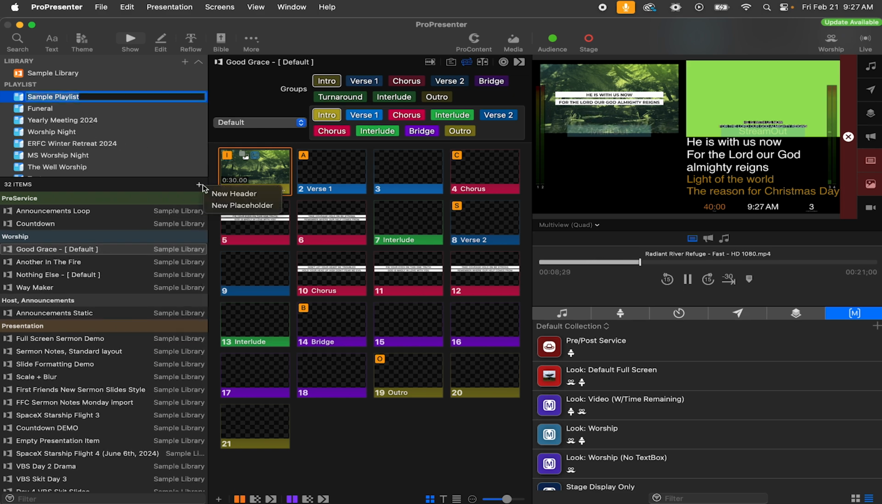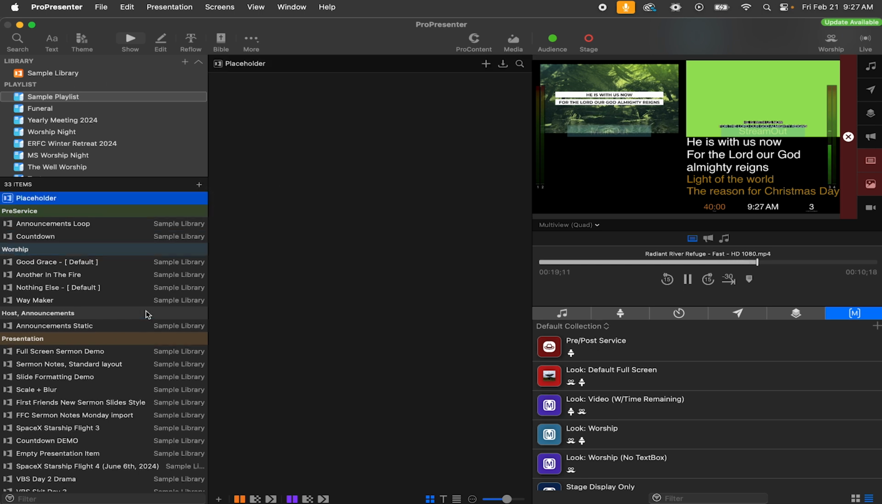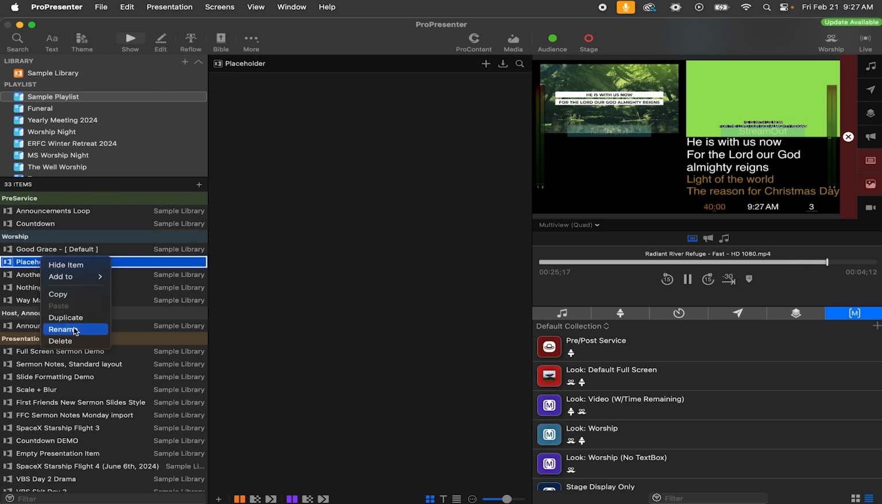If you click the plus under the playlist, so I've got my sample playlist open, you can create these headers. So this will be a header, pre-service, worship, and then you can create placeholders. So I would have a placeholder in here. Maybe we're gonna do another song, but I don't know what it's called. So we're just gonna add a song two in there.